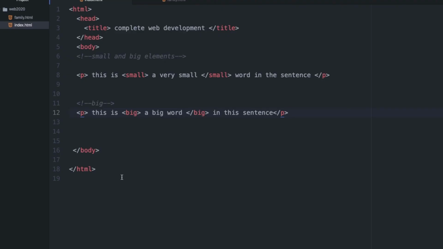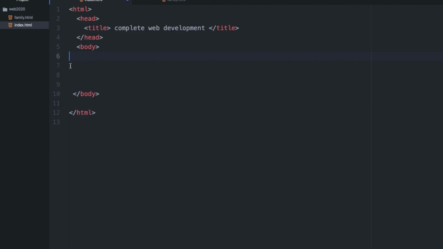Last time we ended from here. Now we are going to go on and look at another element. Today we are going to talk about lists. So I'll first clear this. I'll make a comment here. I'll make it list. Okay. So what are HTML lists?